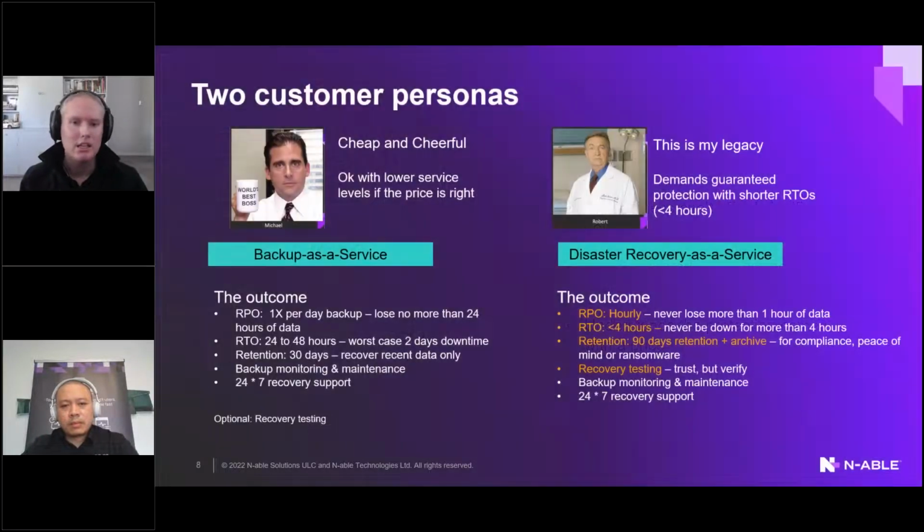And head to head, you can see you have them there. Michael there with his cheap and cheerful outcome, backup as a service. That's just the backup itself only, with just a few basic rudimentary settings of one backup a day, so that he's not going to lose more than 1 day of backup, with a return to operation in less than 48 hours typically. Retention sitting at about 30 days, and then the rest of the usual, so the monitoring and the support that goes on top.